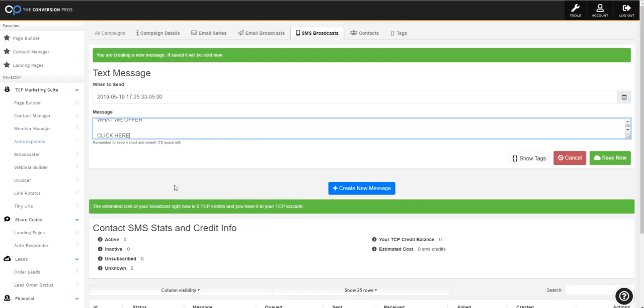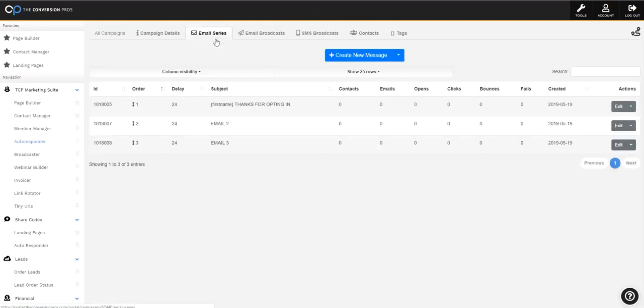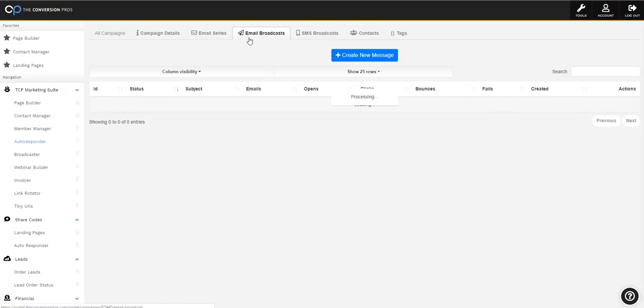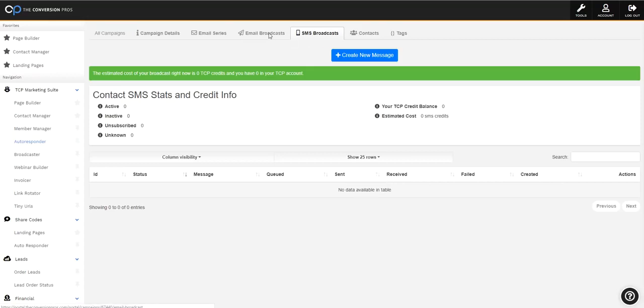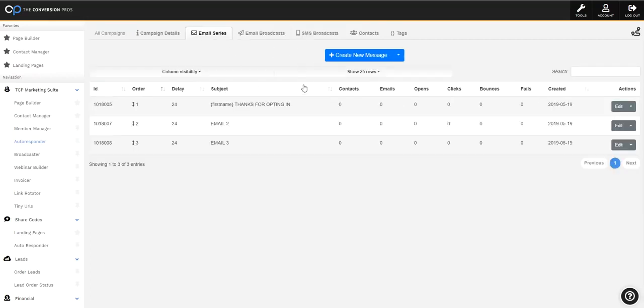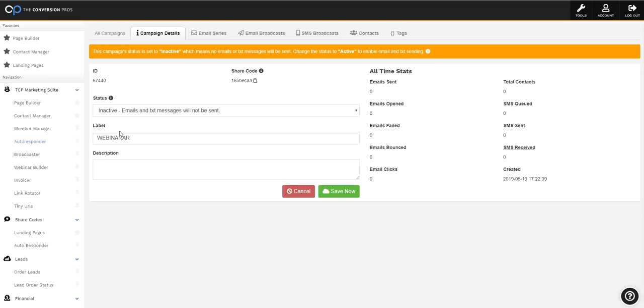Again, if I had a message in here and I had enough credits, I could just hit save now and literally text everybody. So we have the email series that drips on people, okay, drip campaign. We have the email broadcast that will instantly reach people whenever you want by sending it an email broadcast. And you can also do a text broadcast. That easy. Now let's show you how easy it is to connect your autoresponder we just built to the actual page. So we have campaign details, webinar AR.